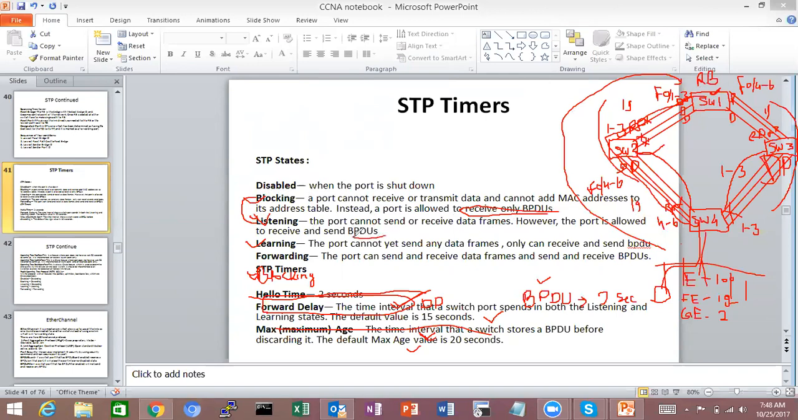So listening means, okay, I got to know that the connected device is a switch because I'm receiving BPDUs, so let me also send my BPDUs to the switch. So the switch will send and receive BPDUs on that port. After listening, it will go to learning. In learning, the port still cannot send and receive data frames, only receive and send BPDUs.